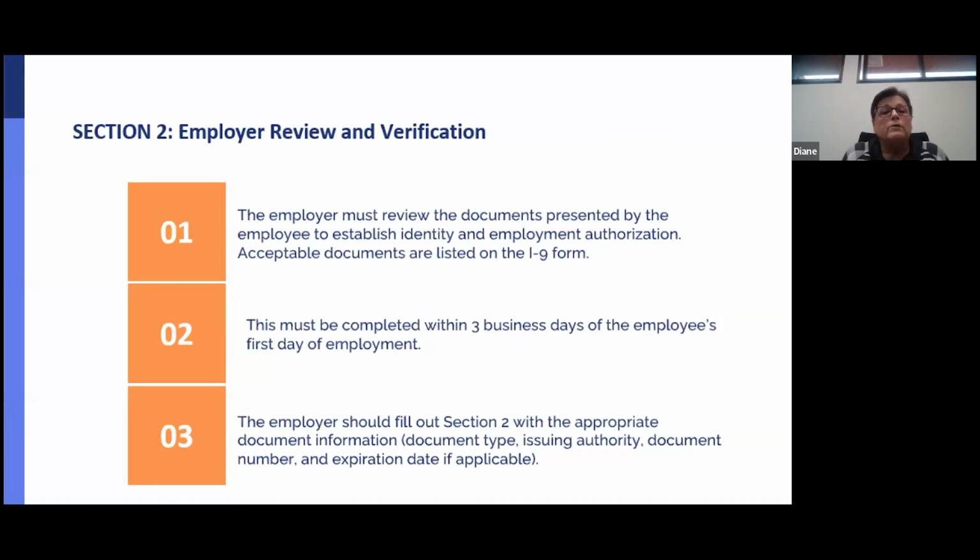As the employer, you need to review and verify this information. So you look at the documents presented by the employee to establish their identity and employment authorization. Acceptable documents are listed on the I-9 form. I believe it's on the back. And so that should be presented to the employee prior to their first day so that they can be sure and bring that information back.